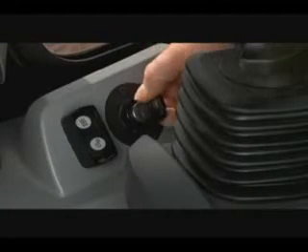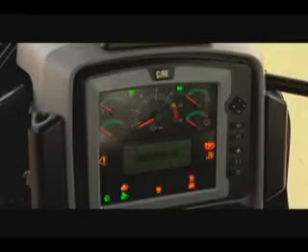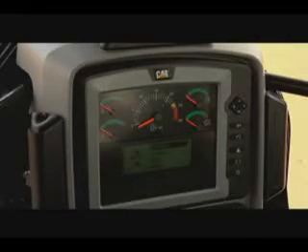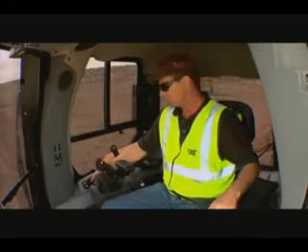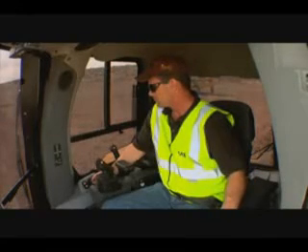The ignition switch is located on the right console. Turn the key to the on position and wait for the gauges and the display to go through their check cycle. Sound the horn, start the tractor, and you're ready to go to work.